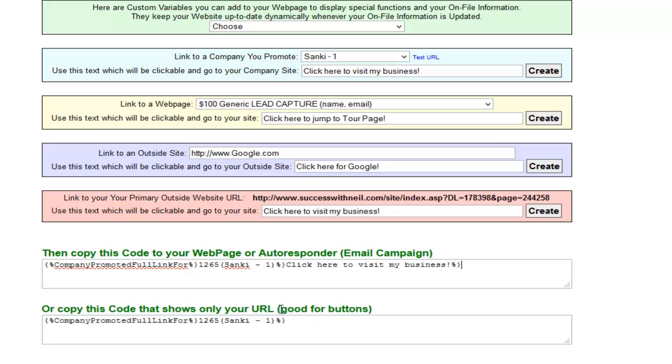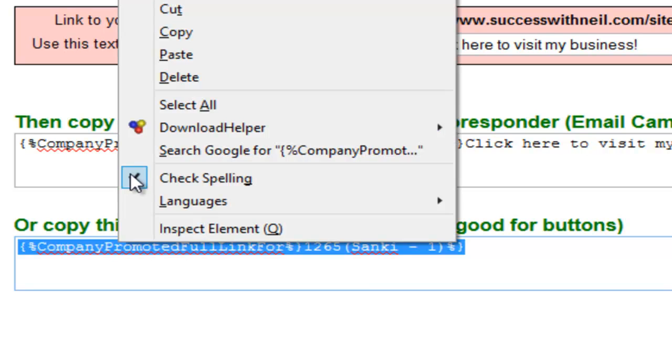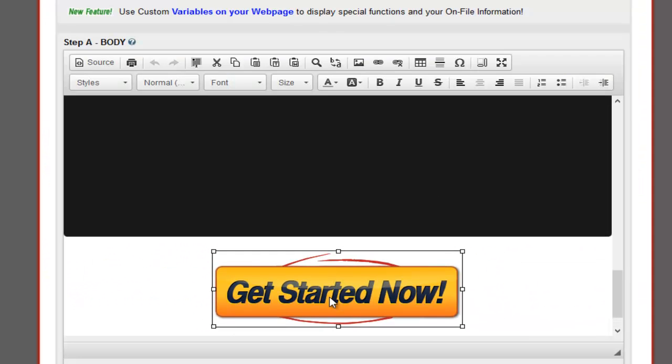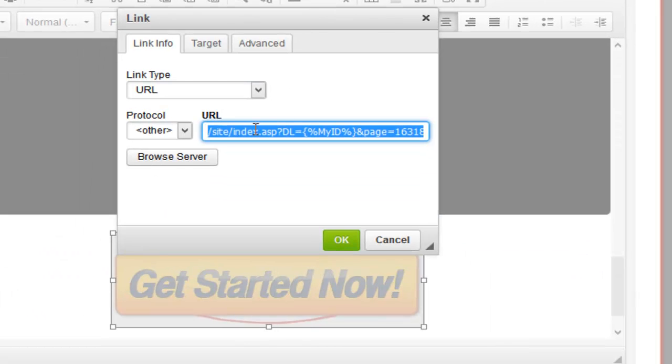And you'll notice right here it says good for buttons. And so I'm going to grab this code right here. I'm going to copy it. I'm going to come back. The button is highlighted. Make sure that's highlighted. So click on the link icon and then paste that right here. Make sure the protocol is other.